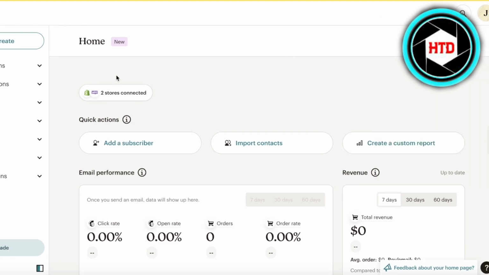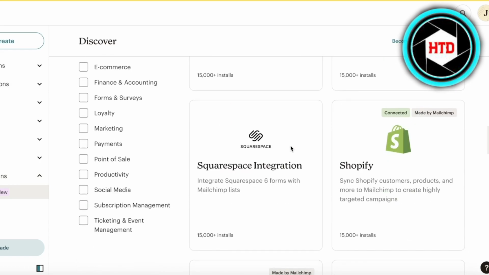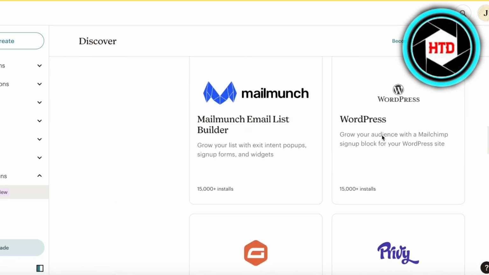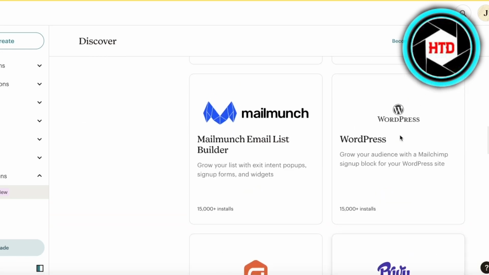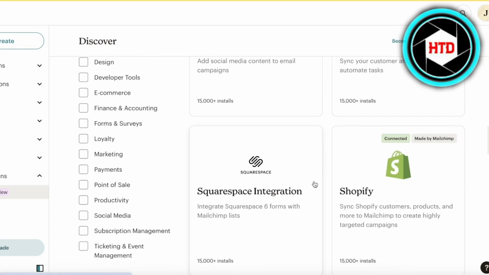Now, I have a store connected, and you can build multiple different integrations into Mailchimp to make it easier for you to receive all of your emails and manage your leads. So if you want to connect your account, you can simply click on integrations on the bottom left. And once you click on integrations over here, you have a few different integrations such as Shopify, Squarespace, X, WooCommerce, MailLaunch, WordPress, and more. So if you have your e-commerce store built on Shopify or WordPress, you can directly link them on with Mailchimp to make it easier for you to manage your emails.